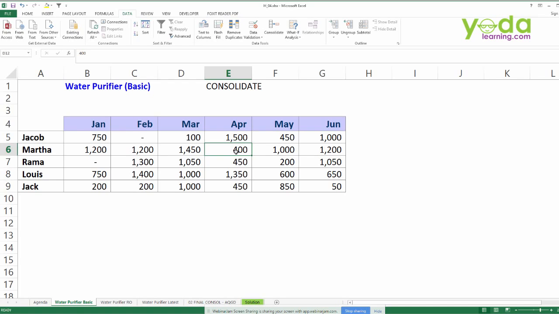So I'll start with the webinar now that the screen is visible to all and the voice is clear, hopefully. So here I just repeat which topic I'll be taking up today. I'll be taking up the consolidate technique, which is present under the data tab of Excel.